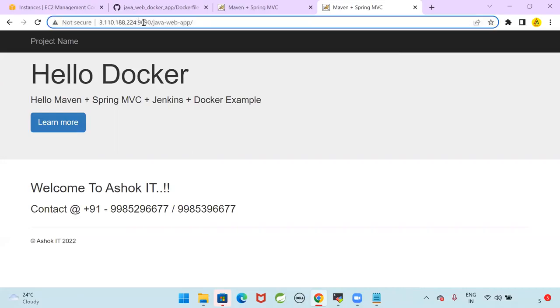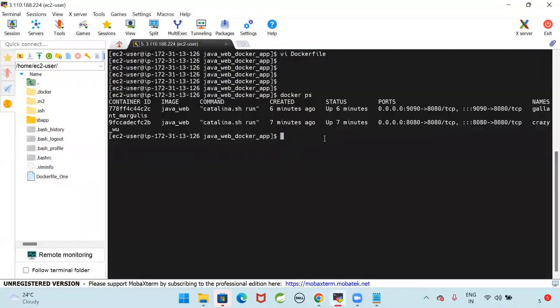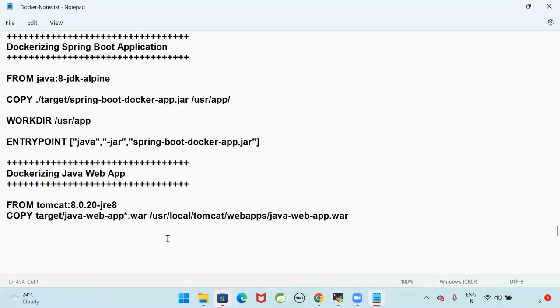9090 is the host machine port number where our Docker is running. In that machine, I have enabled 9090 port. Docker port number is 8080. Tomcat server running on 8080. 8080 port I mapped to 8080 for first container. 8080 I mapped to 9090 for second container. So Docker port is 8080. Our EC2 machine opened 8080. I mapped that container port number to operating system port number, our machine port number. Are you guys clear with this one?